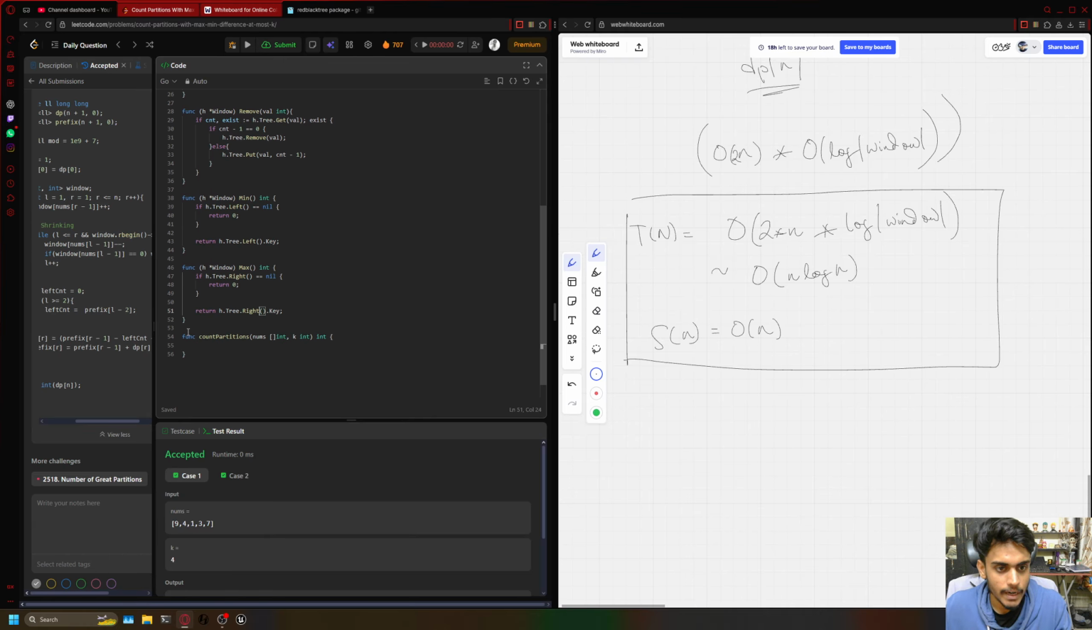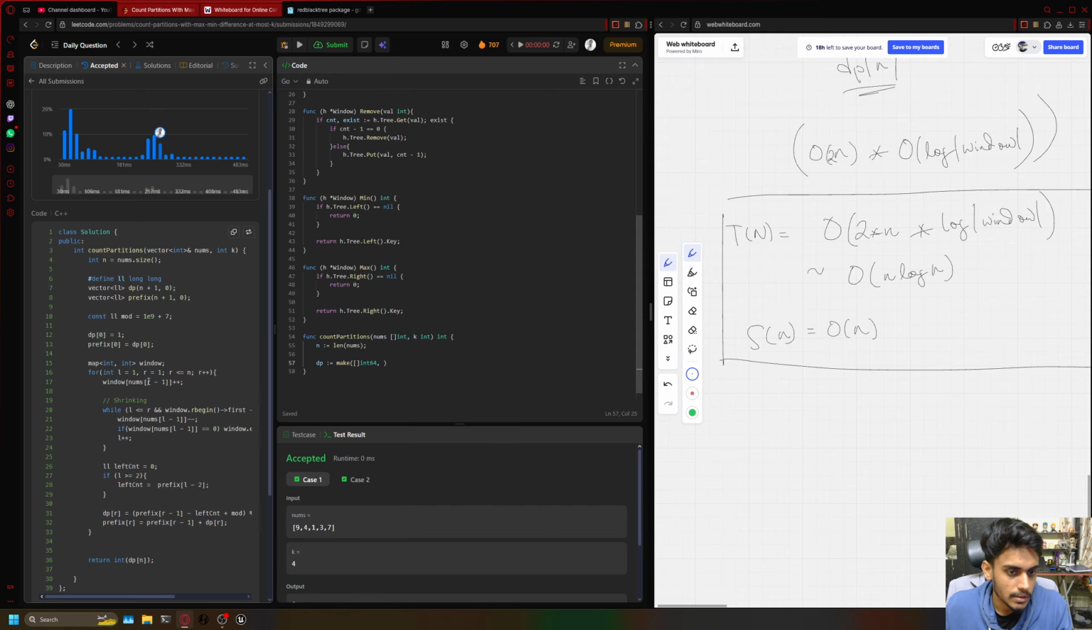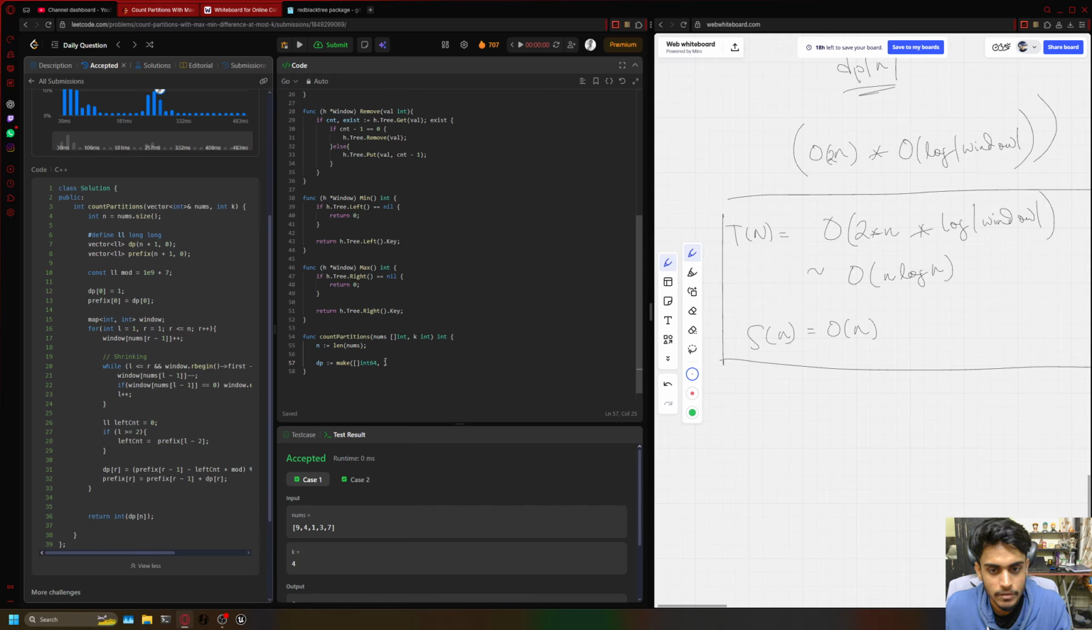Now I'll write the same stuff that I have written in C++. First I will take the length of my array, so len of nums. Then I will create my DP array, which will be make int64, because if you remember, I was using long here. So I need an n+1 size array. Then I'll say dp of make int64 n+1. This will be for my prefix.